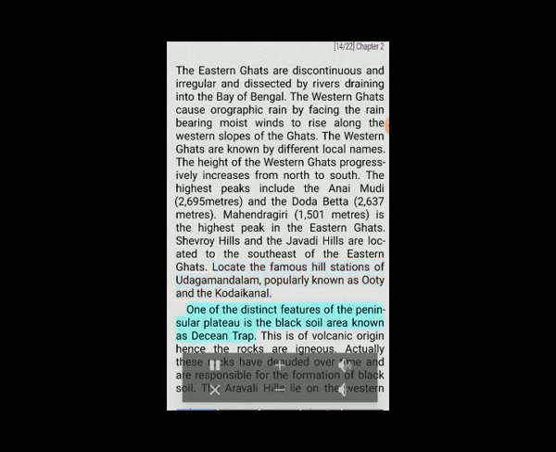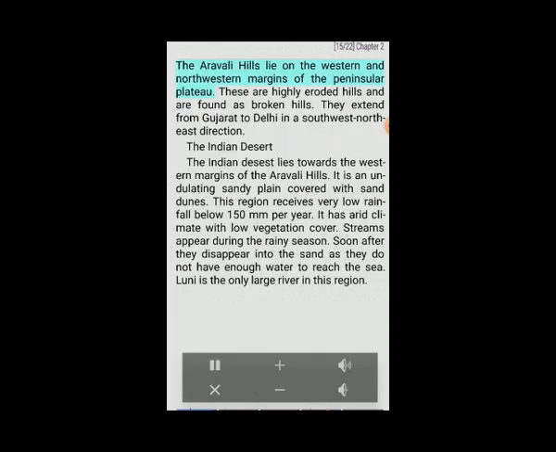One of the distinct features of the Peninsular Plateau is the black soil area known as the Deccan Trap. This is of volcanic origin, hence the rocks are igneous. Actually, these rocks have denuded over time and are responsible for the formation of black soil. The Aravalli Hills lie on the western and northwestern margins of the Peninsular Plateau. These are highly eroded hills and are found as broken hills. They extend from Gujarat to Delhi in a southwest-northeast direction.